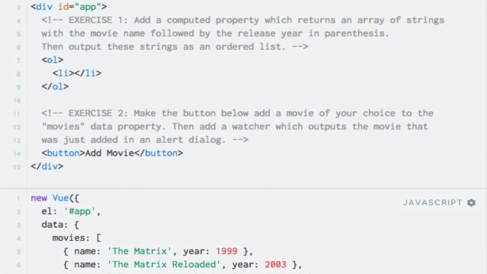Now I can use this computed property together with the v-for directive to loop through the strings. So let's go up here, say v-for equals movie in formatted movies, which is my computed property. And here I'll just output movie.